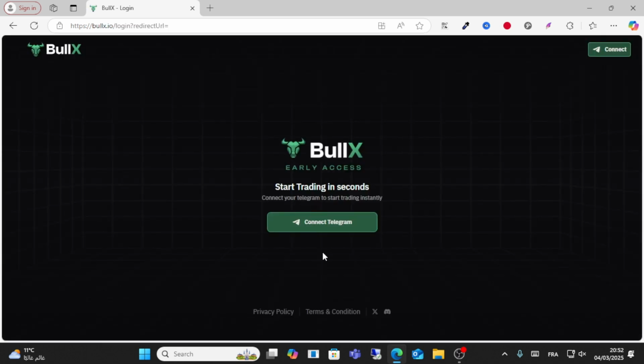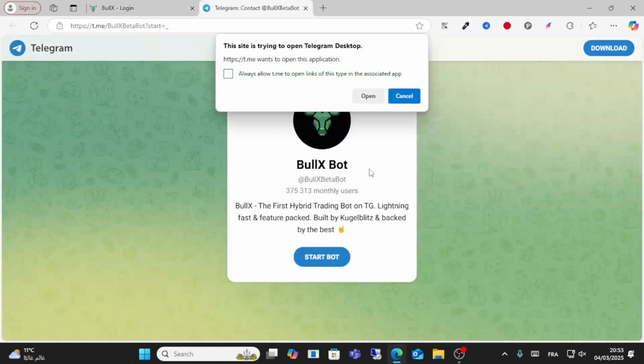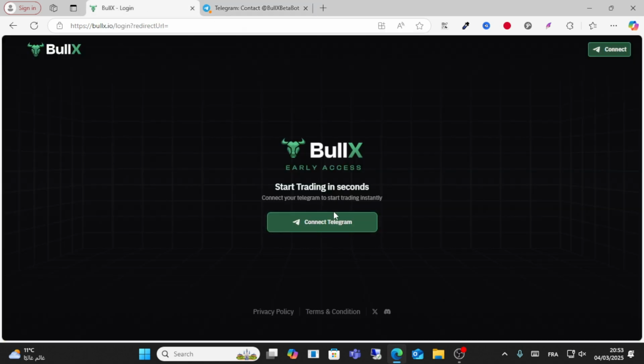And after that I have this option. You can just connect your Telegram account. So guys, what you have to do, click this connect Telegram account and complete these steps. Just open your Telegram here and click confirm, and then you will be redirected to the dashboard of your account here.